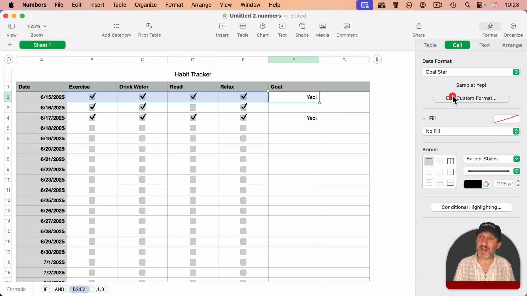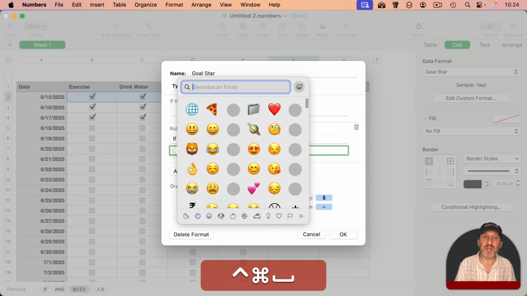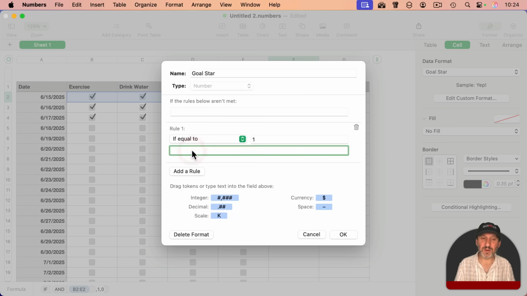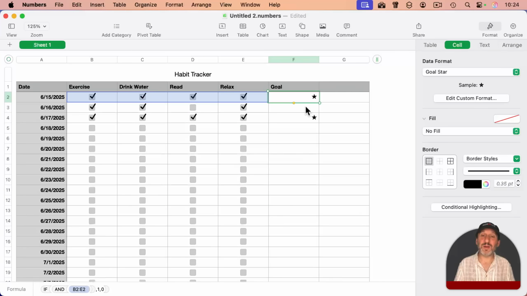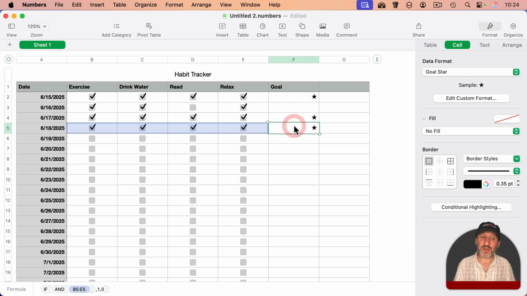We can select this and edit custom format like that and make it a little bit better. Instead of that, I'm going to use Control Command Space to bring up the emoji and special character viewer, search for some stars. I'm going to use this star right here. And now I get a star there instead of the 1 or the word. So anytime I complete a set, I get a star. The value is the result of this formula, which is a 1 or 0. So Numbers thinks of it as a 1 or 0. We see it as a star or a blank. So now we've got a goal like that, and we can easily see which days we've reached our goal.